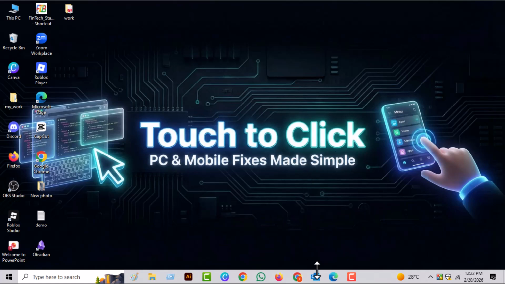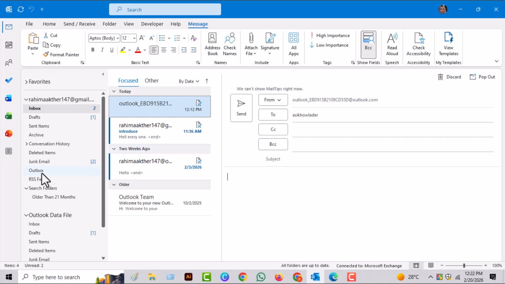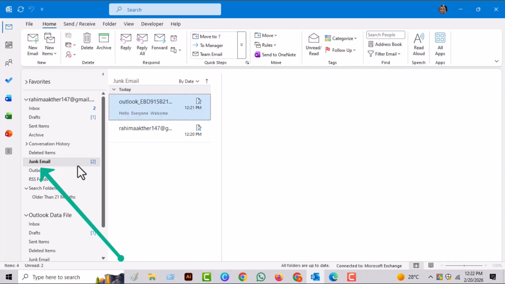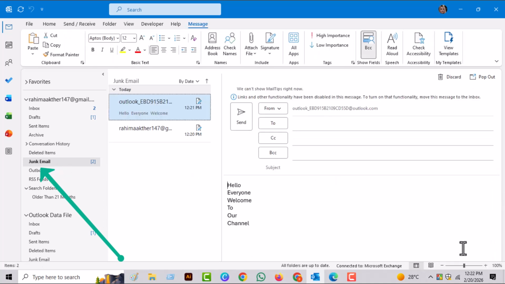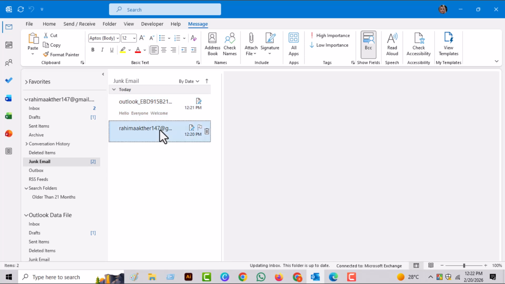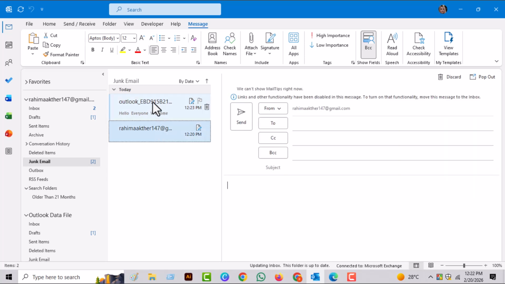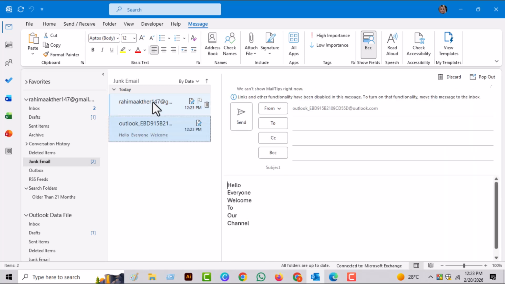Step 1. Open your junk email folder in Outlook, which is located in the left sidebar under your email folders. This folder automatically stores messages that Outlook thinks are spam or suspicious. Checking this folder helps you find emails that may have been filtered by mistake.